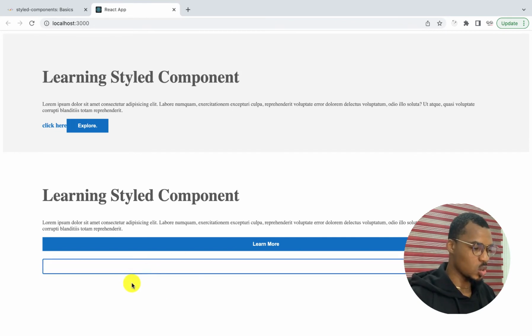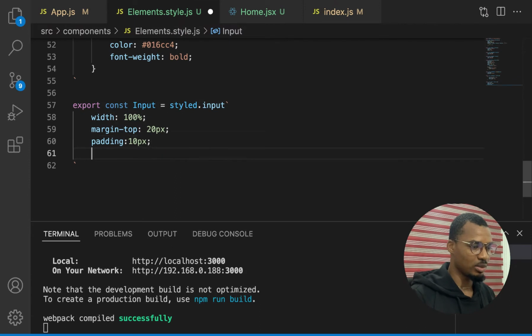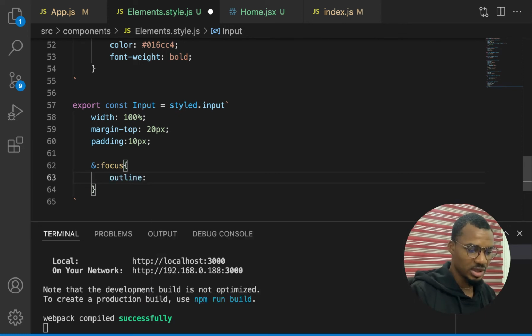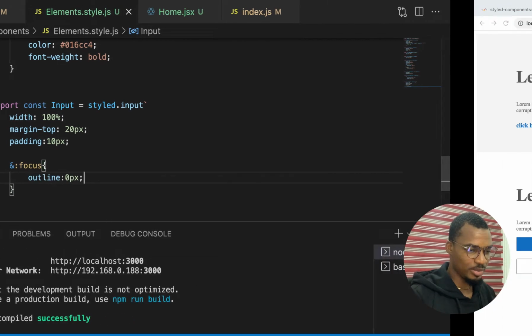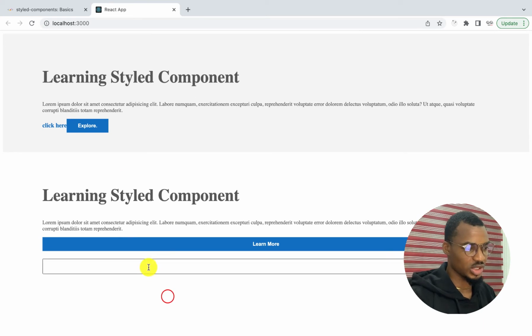So let's say on active or on focus, we don't want this particular blue outline. So let's remove that. So I'm going to say ampersand colon focus, right? And I'm going to say outline basically 0px. So I believe that on focus that stuff should actually go away, so it will not be there anymore, right? So one of the things that I want to do is, how do we style attributes?